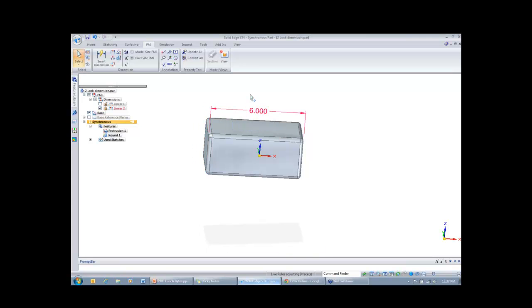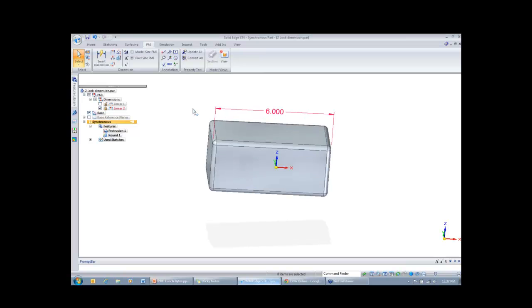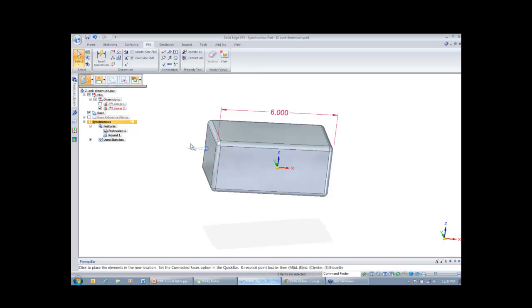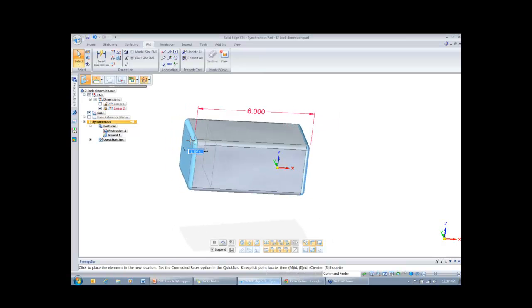So what does that locked dimension mean? It basically is locking the face which is tied to this dimension. So right now it's locked. If I select this face and move, notice what happens. The entire model moves. It's not moving the face. So that's what it does. It locks the faces which are tied to the dimension.